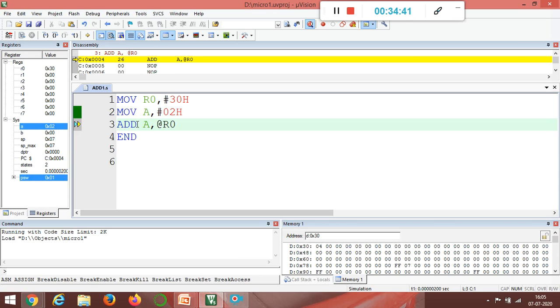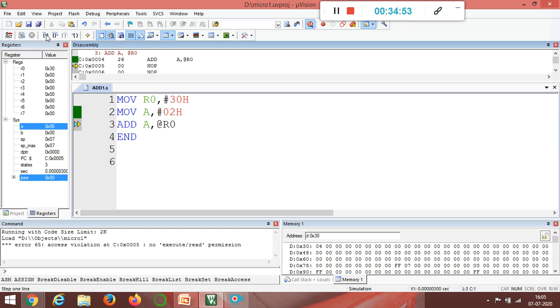Then after adding, content of R0 means content of R0 is 4. So this 4 is going to be added with the content of accumulator, and the result will be stored in accumulator. So you can see here it is 6. So content of R0 is what? 4. So 4 is added with accumulator, and the result is going to be stored in accumulator.